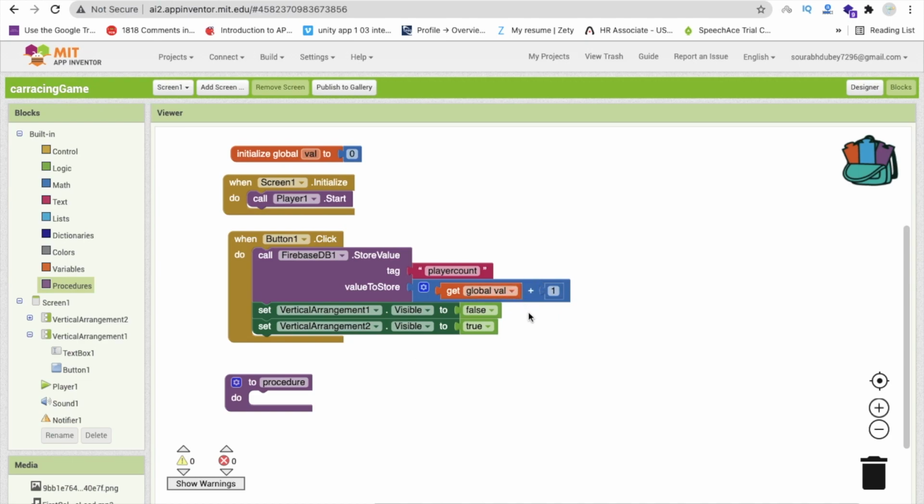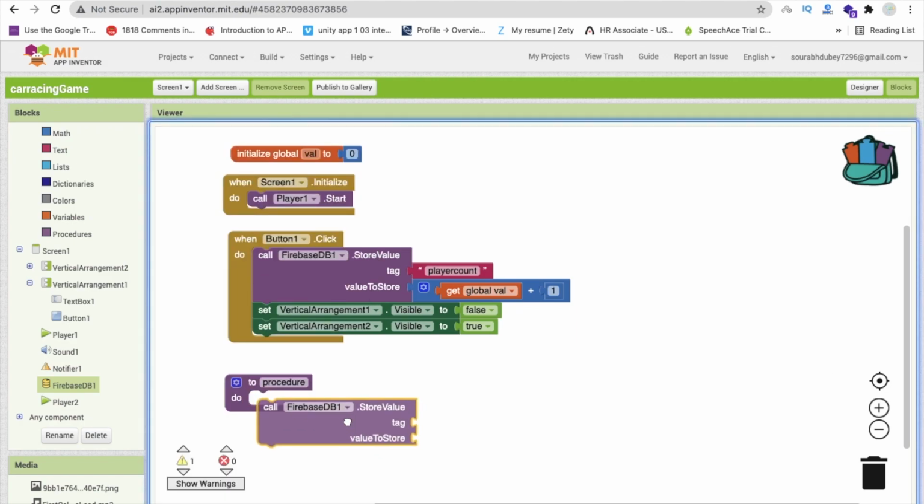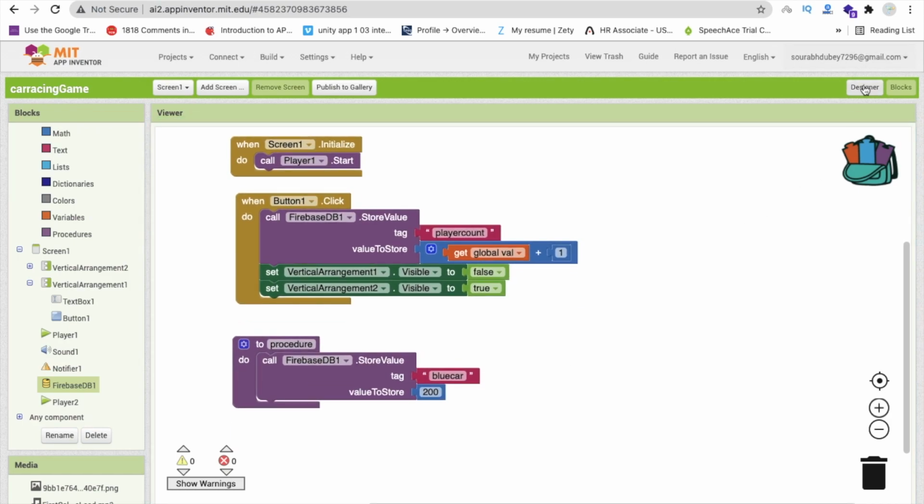So we simply call Firebase StoreValue here. First we will store the card position value. For that I'm going to use 2 card names. Suppose the first one is the blue card, and the value we have to store, I'm going to store your value as 200. Why am I storing 200 here? That's the Y position value of our car. Go to the design.